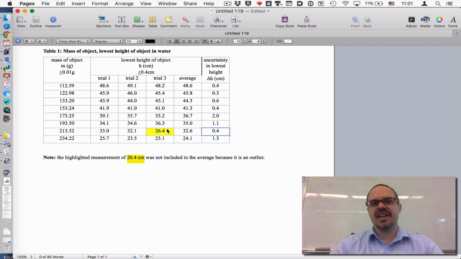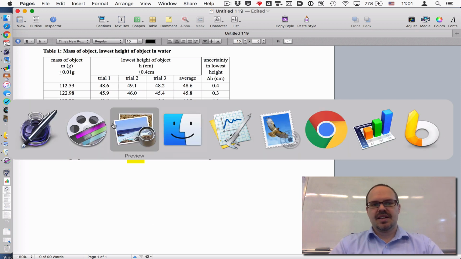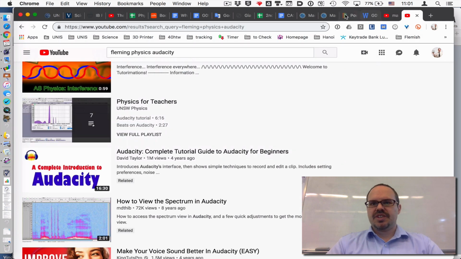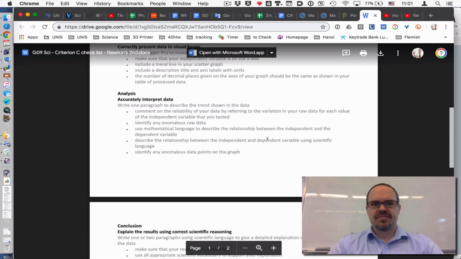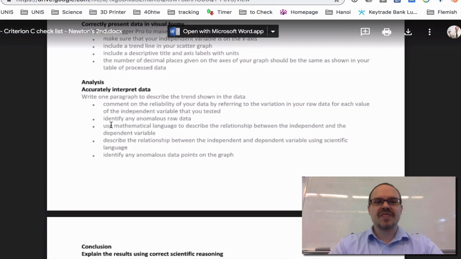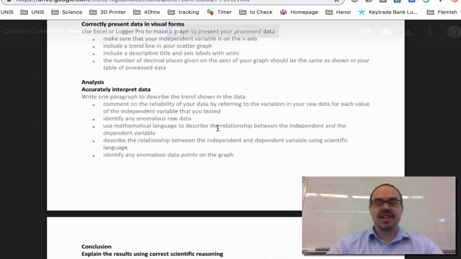This will help me in my evaluation, where it asks me to identify any anomalous raw data. Well, huge uncertainty. That is a piece of raw data that's anomalous, and I critically thought and decided not to use it.